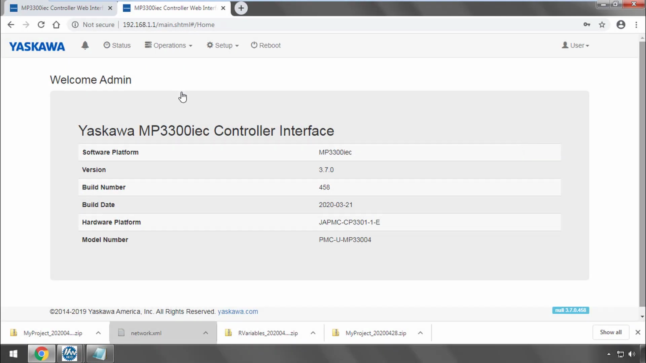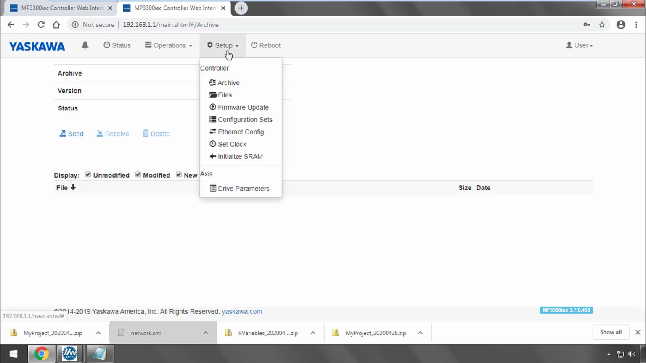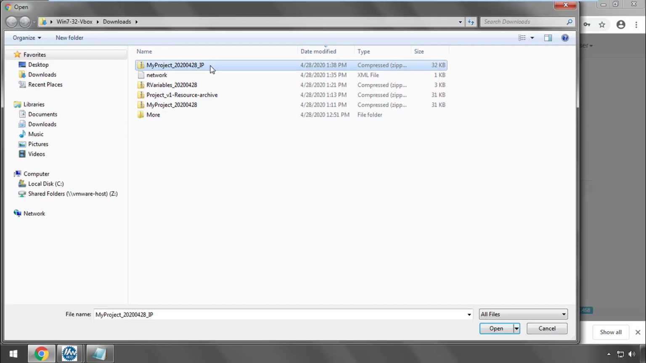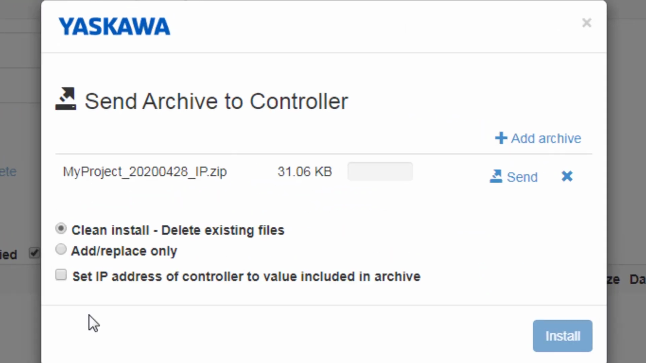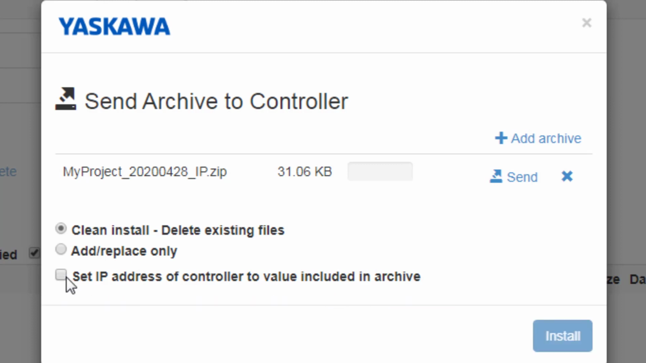Now I've got a new controller with the default IP address. You can see it has no archive. And I'll send that archive with the IP address. And since I know this archive contains that network.xml file, I'll use the checkbox to send the whole archive, including network.xml, to the controller. If I would leave it unchecked, that would exclude network.xml and use the IP address from Ethernet config.